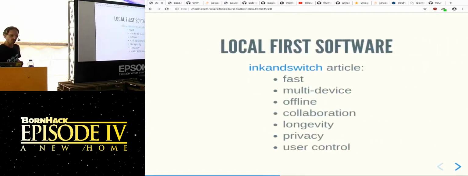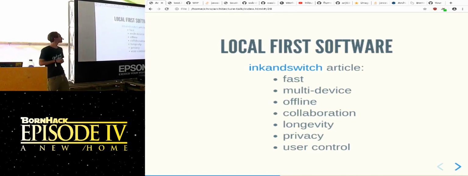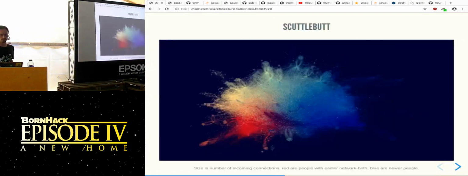And then there was a really great article by Ink and Switch, which talks about local first software. And some of the tenets that they look at in these systems is that they really want systems which are fast, multi-device, can work offline, but can still provide collaboration between the users of it. You want longevity and privacy, and you also want user control.